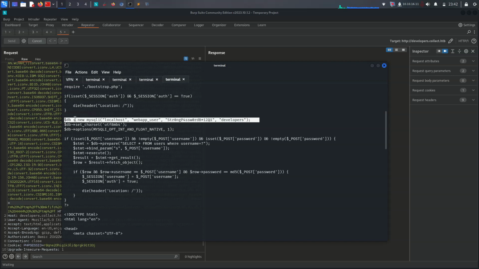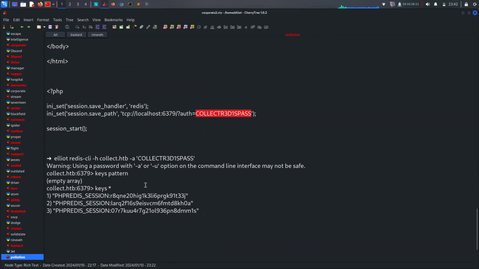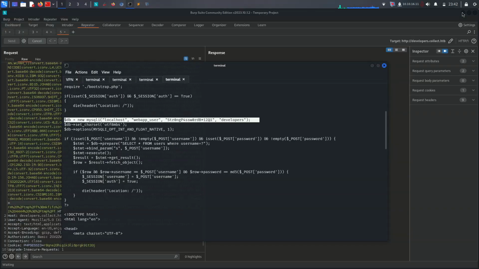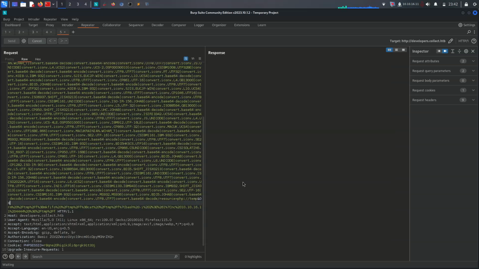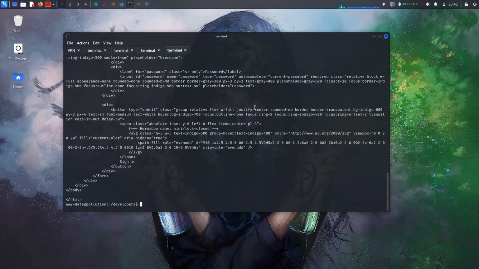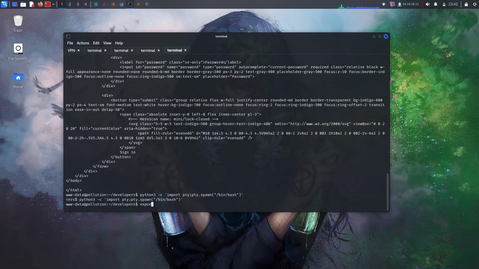Okay, we found here a database password, I think. Is it cool if we can try to get some database? Let's just come here like that. It was really great. And Python 3 -c import pty, pty.spawn. Export TERM=xterm.